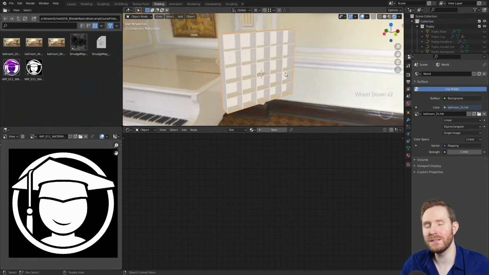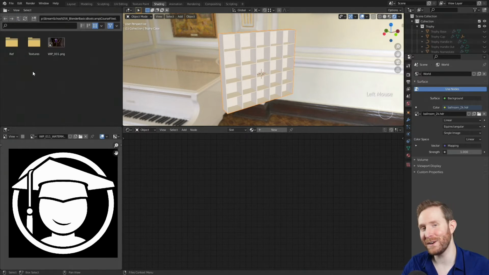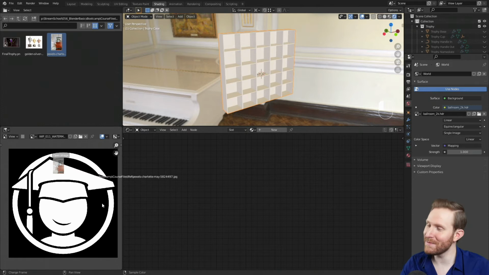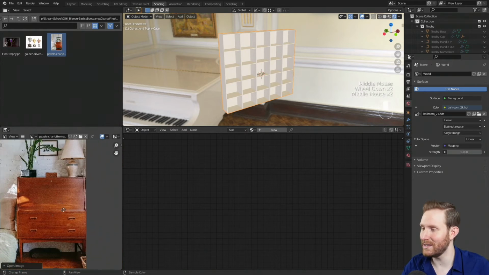And now let's go ahead and talk about what makes a nice looking wood material. For that, I found some nice reference on a royalty-free stock photo website called Pexels, which I'll actually link in the description down below because I was really impressed with the quality of their images. So I'm going to take this beautiful wood cabinet reference image I found, drag it into my image editor, and let's take a look at this.